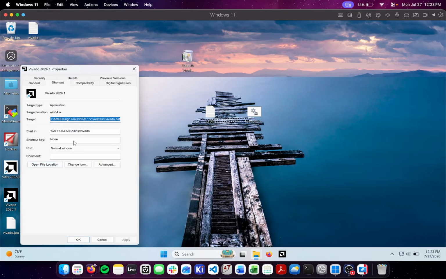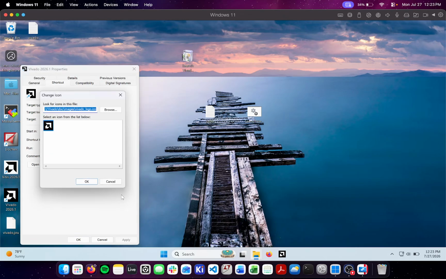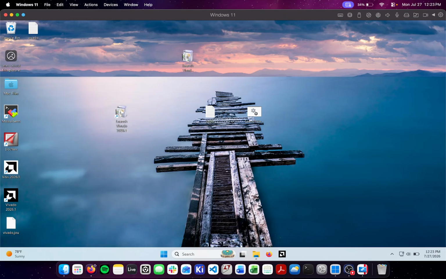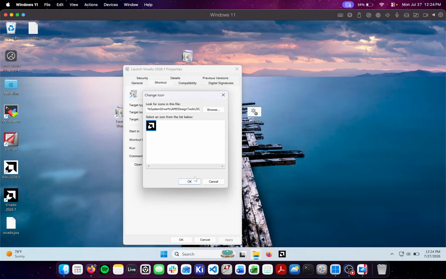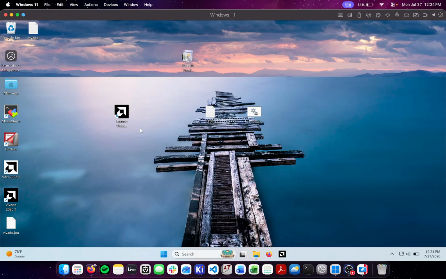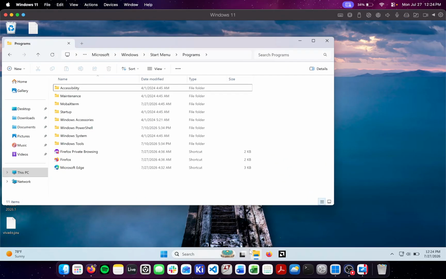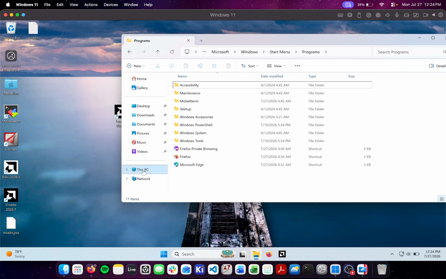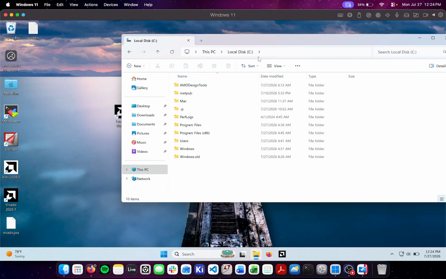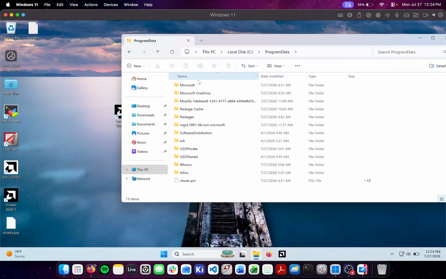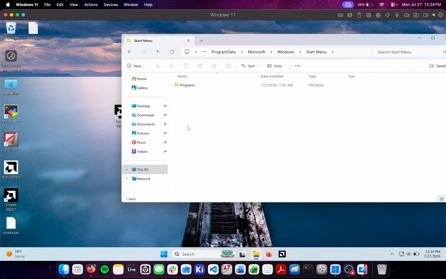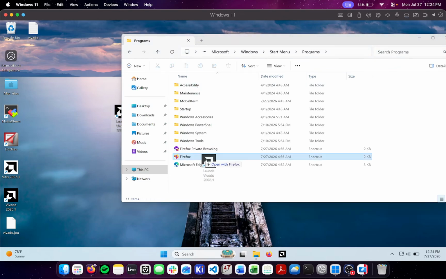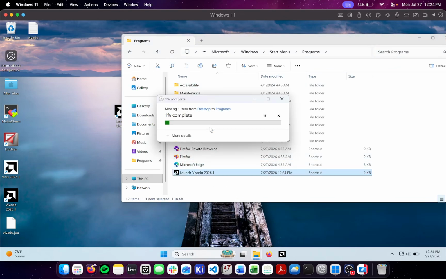So if you go to properties for this one and then change icon, and then just copy the path for the icon, and then in here change icon, that, okay, apply, and then yeah, you just have to put this in your start menu folder. So in program data, Microsoft, Windows, start menu, programs. And then, yeah, you just put this in here, continue.